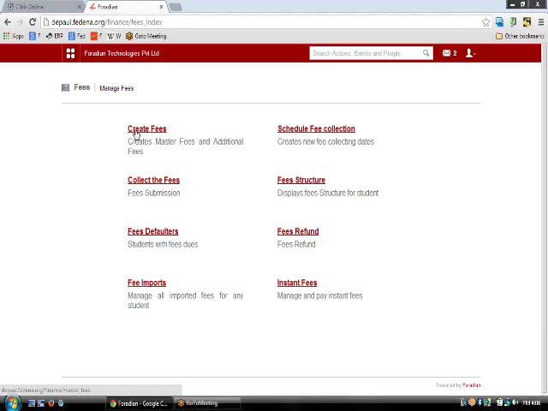First of all, the fees are created, then we go to the schedule fee collection and then collect the fees. And in case some of the students have not paid the fees, we can go to the fee defaulters and check the list of all the students who haven't paid a particular fee. Then we have fee refund, fee imports, and instant fees. Now let's go into detail on each of these links.